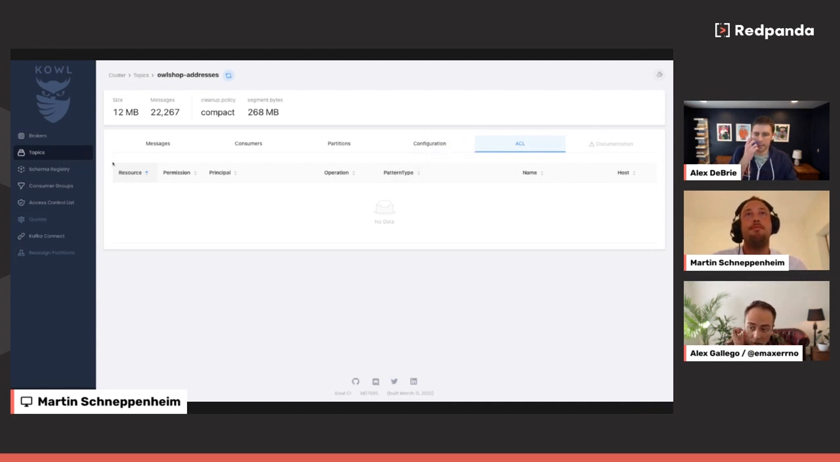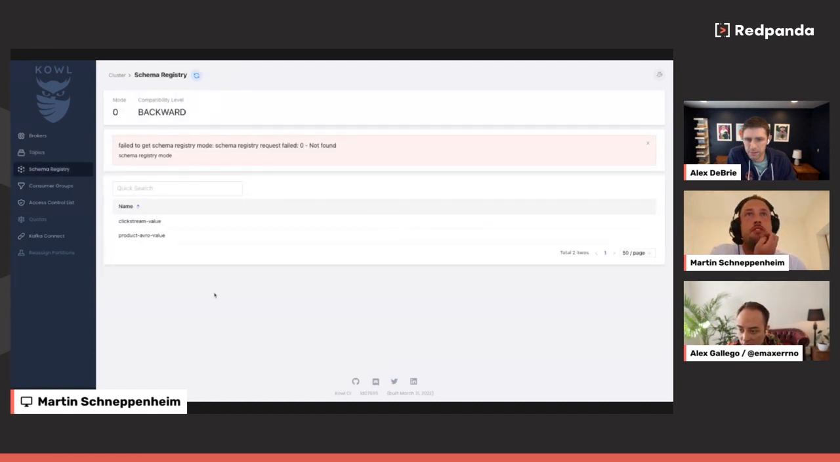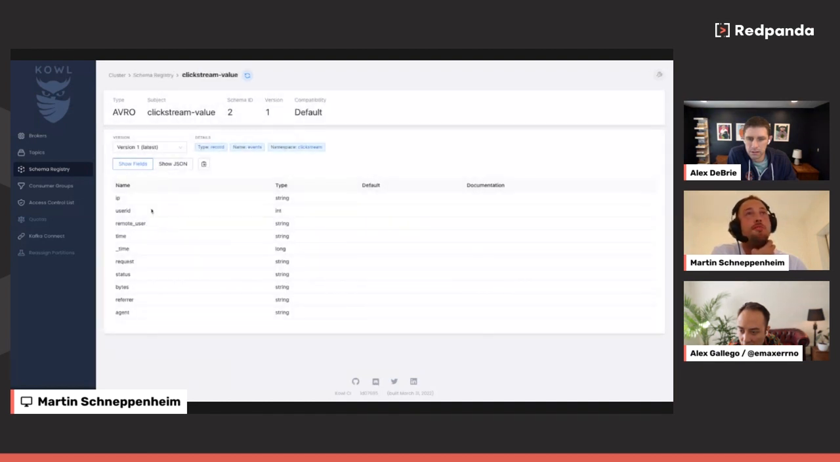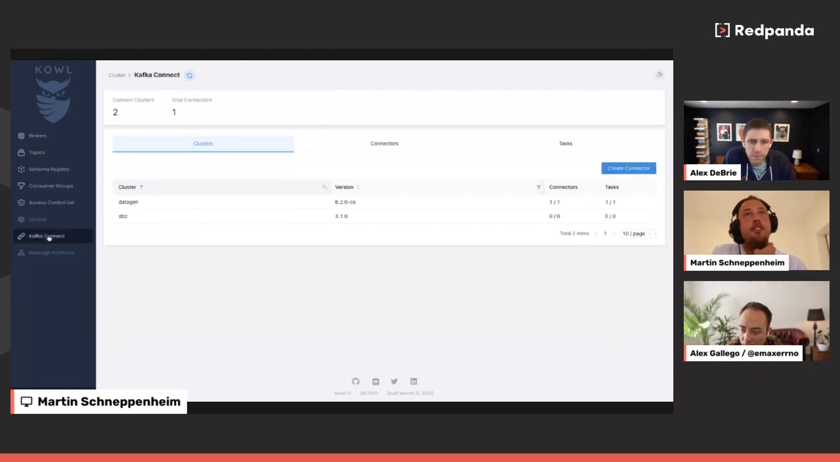Yeah. Martin, do you want to just show us quickly the Kafka Connect and the schema registry integration? Yeah, sure. So schema registry, we only have 2 schemas registered here, and that's almost about it. Pretty simple. For Kafka Connect, we do support an arbitrary number of Kafka Connect clusters you can configure. So in this specific case, we have 2 Connect clusters configured, one is a DataGen and the other one is Debezium. And you can manage all their connectors here.